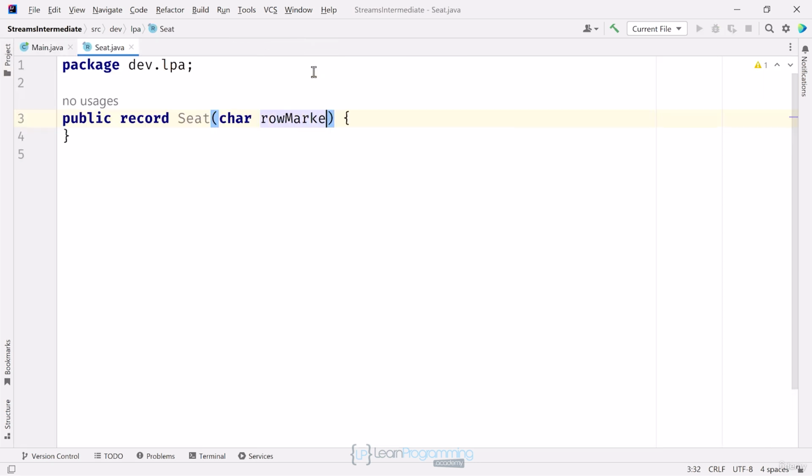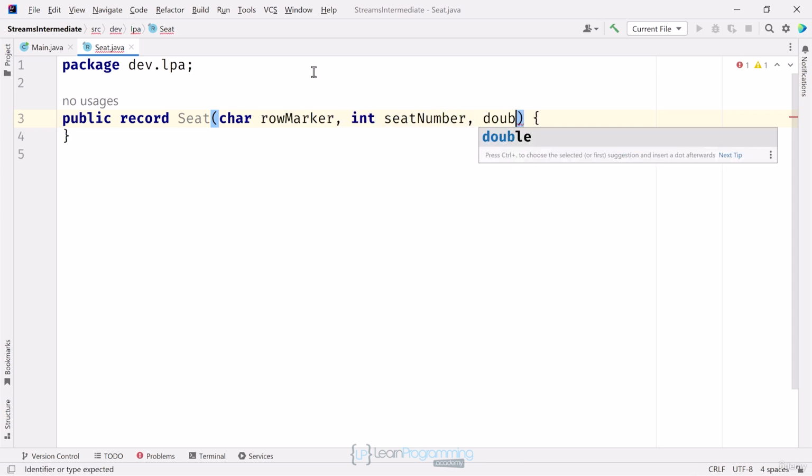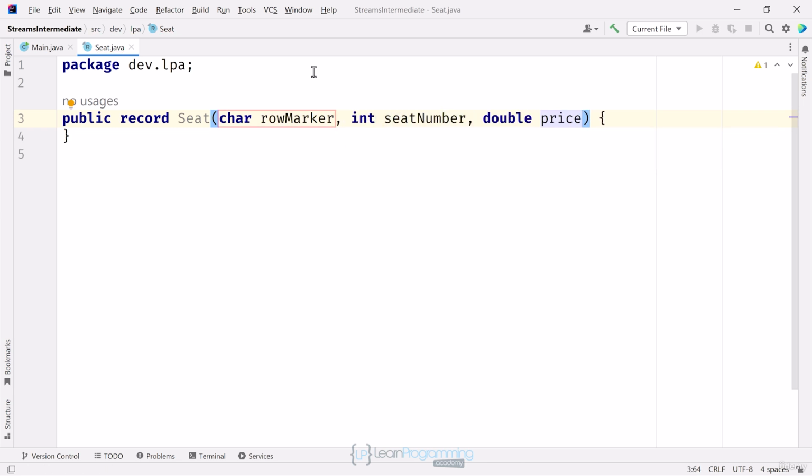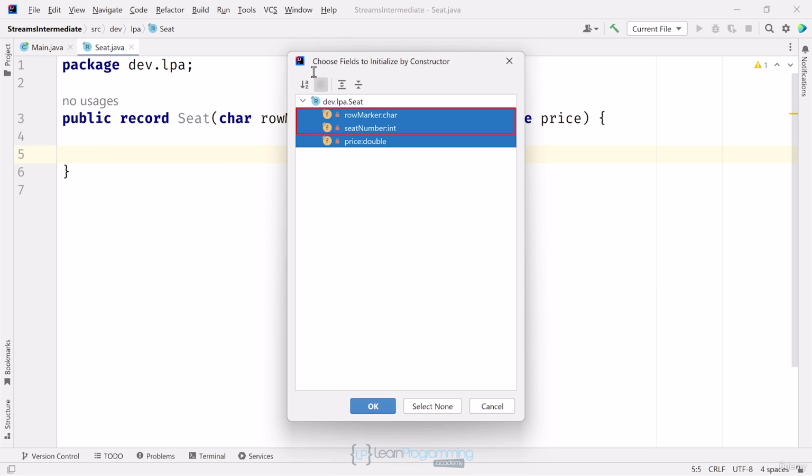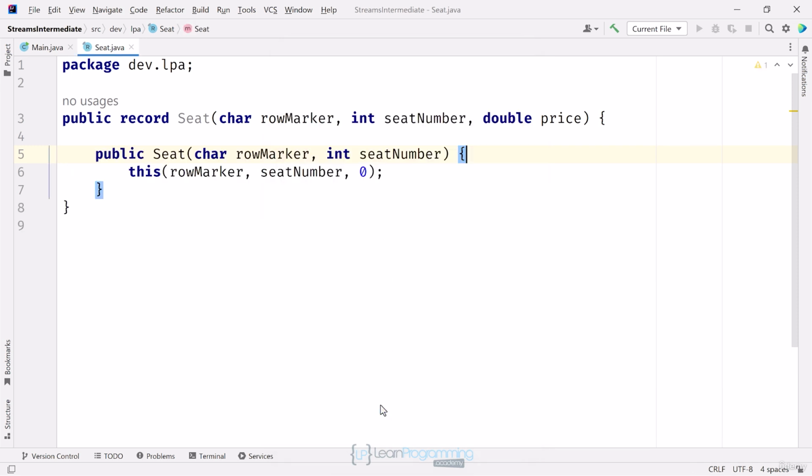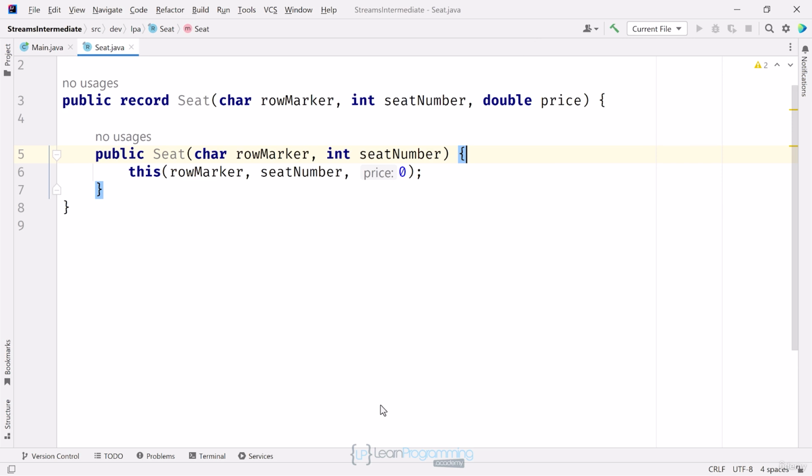It will have the fields row marker, seat number, and a price of the seat. Row marker will be a letter, seat number will be an int, and price will be a double. I'll generate a custom constructor, and for that I just want the first two fields, row marker and seat number. I'll change this code. First I want to insert a new line after the seat number, after the comma before the 0.